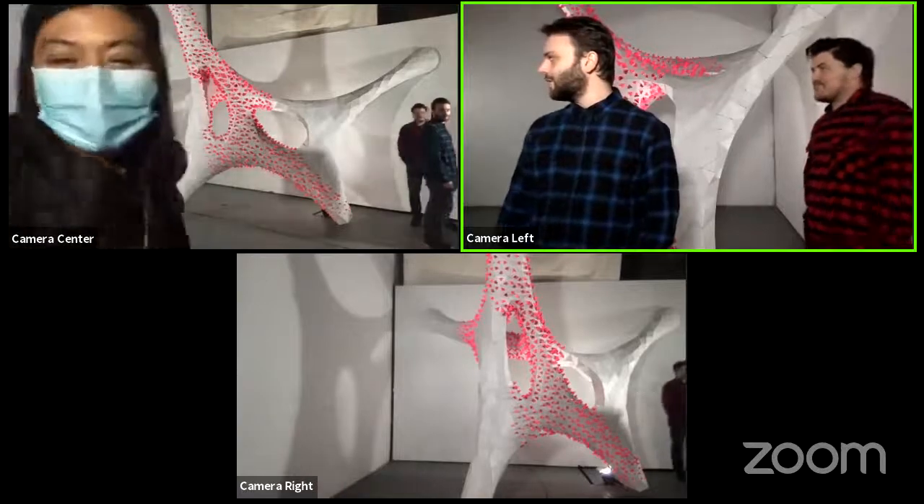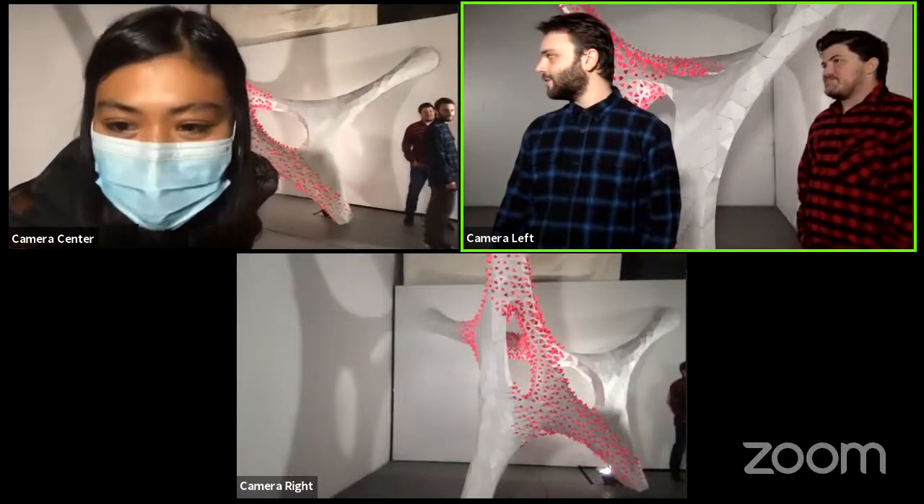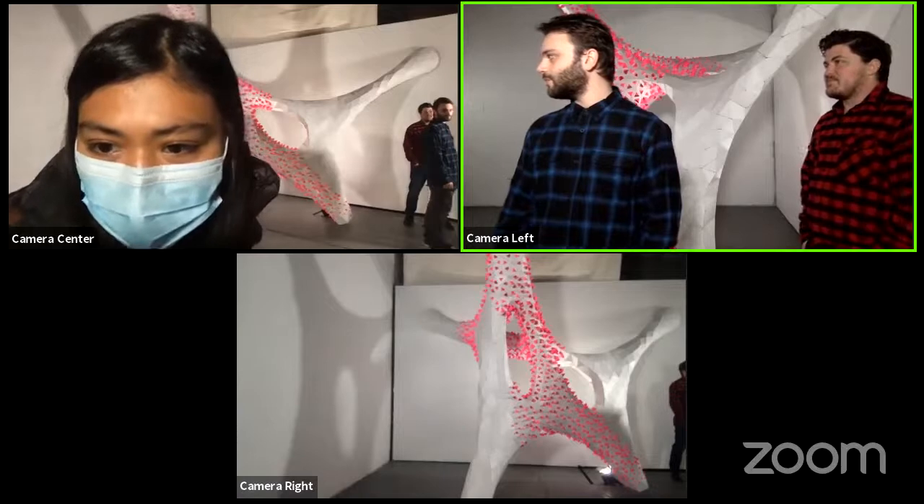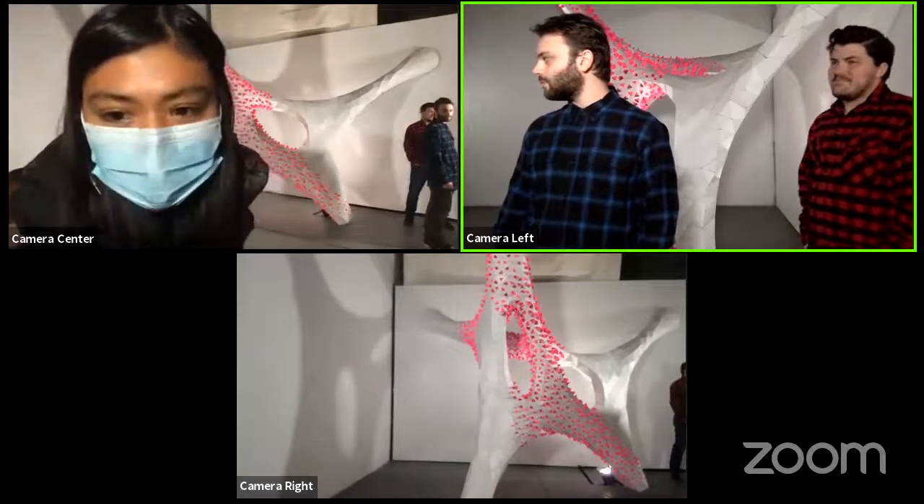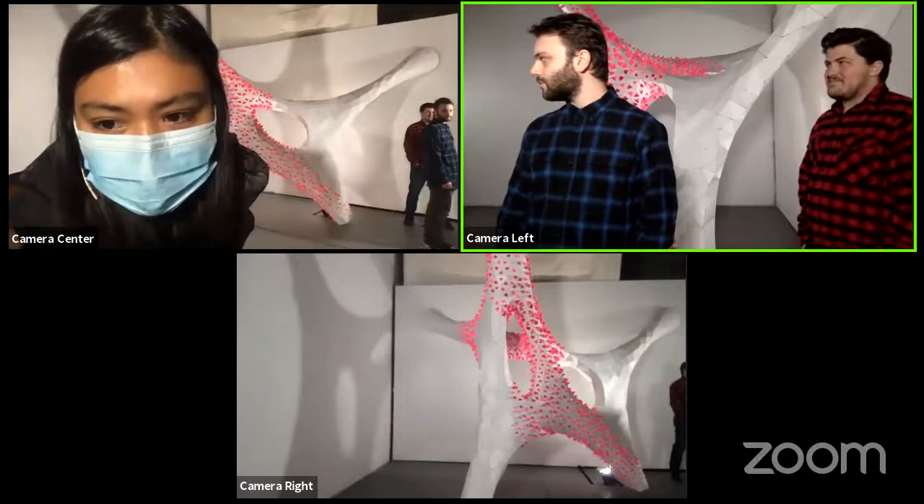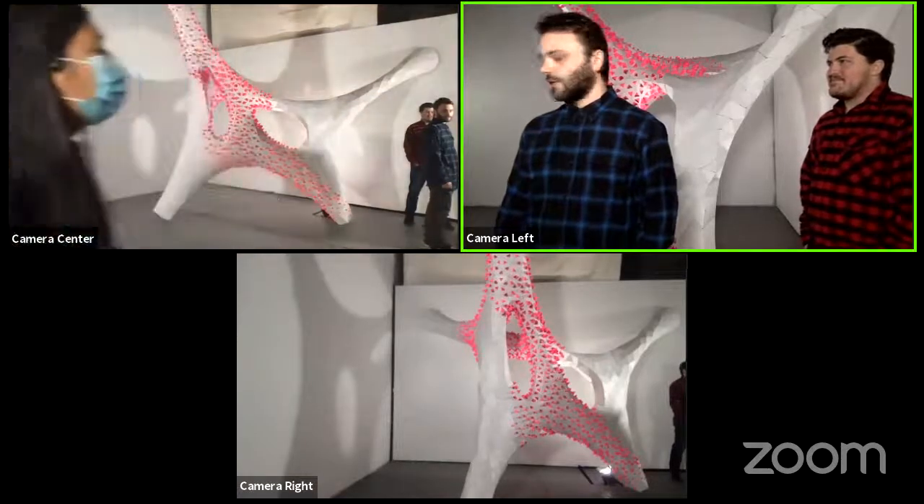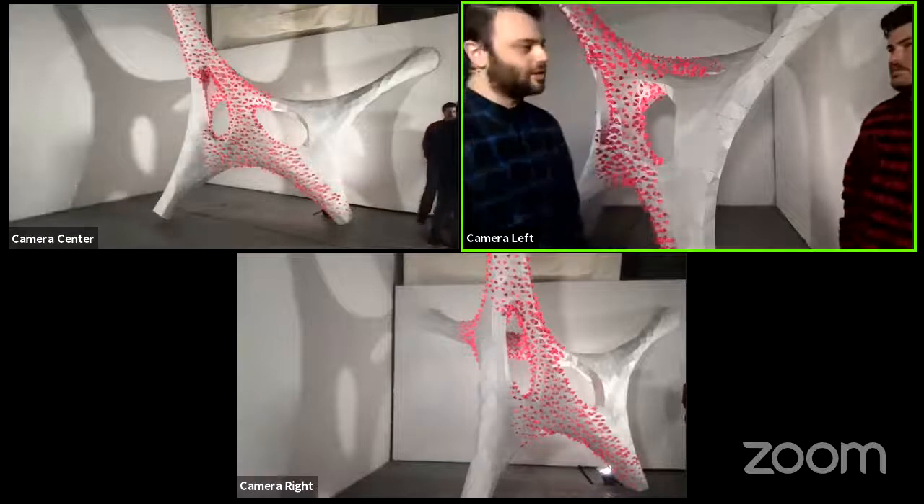All right. Okay, awesome. Next question is from Wesley Alvarado. What other materials would you like to explore with the next iteration? What other materials would we like to explore in the next iteration?